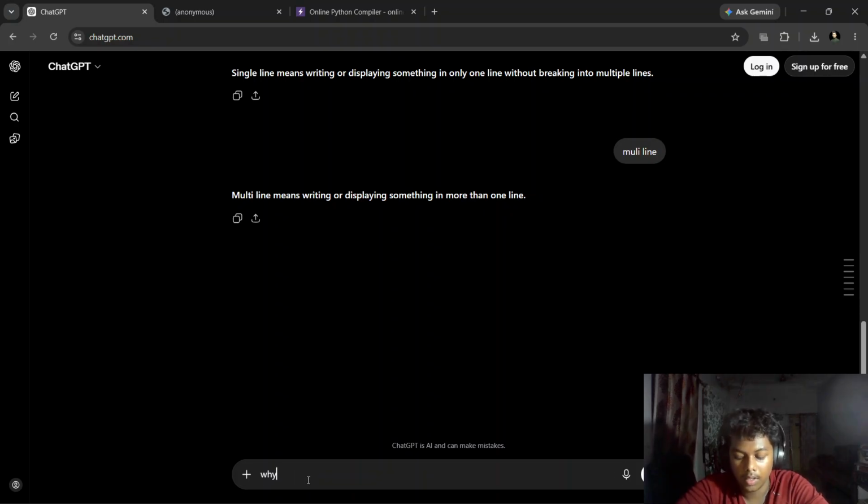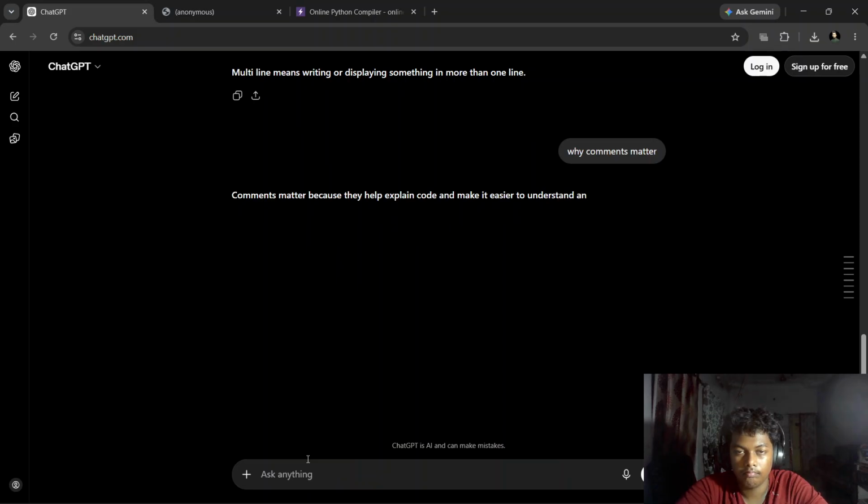Why do comments matter? Comments matter because they help explain code and make it easy to understand and maintain. In large companies where they store thousands of lines of code, each developer cannot go back and check the code from scratch every time. So these comments help them understand what variable is used, where the function is called, and others.